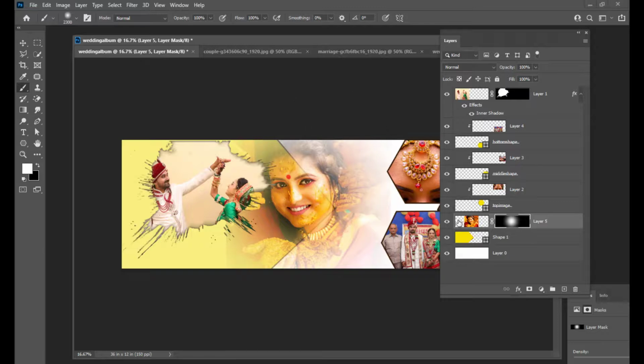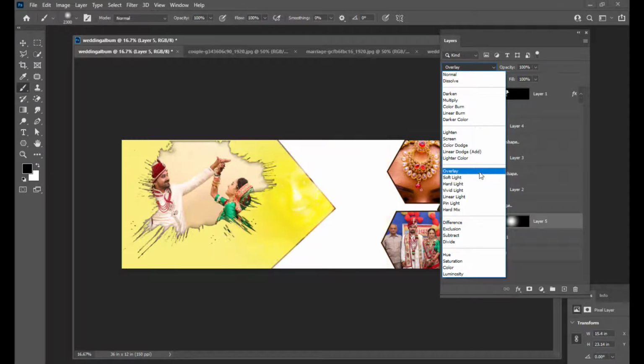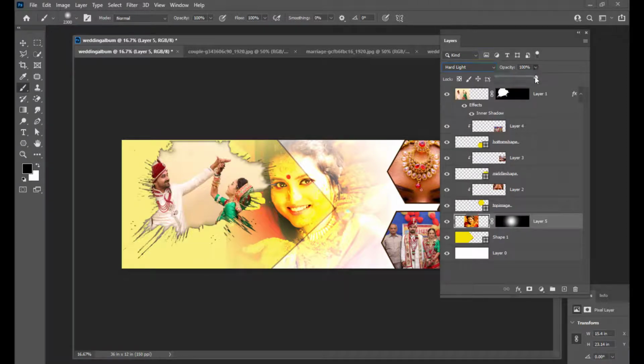Right. And we can also use a blending mode here. So we can use a blending mode, something like a hard light or overlay, or we can also use multiply, but I think we can use hard light, and then we can reduce the opacity a little bit, something like this. Right. Now it looks fine.